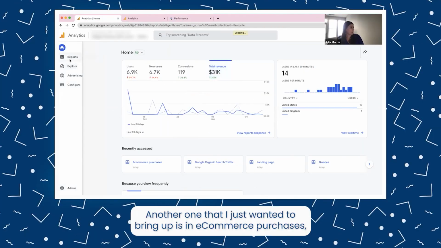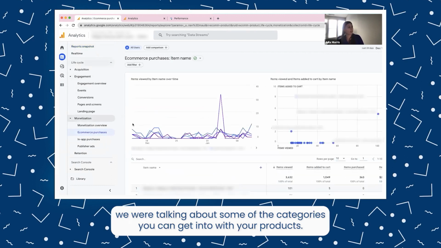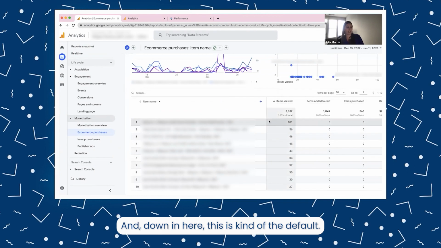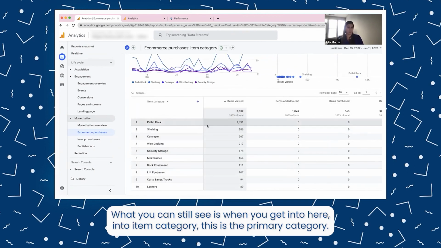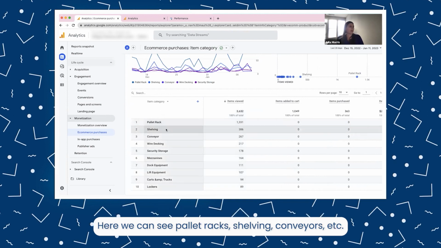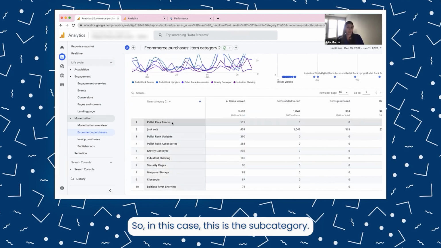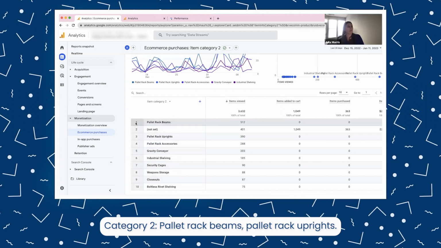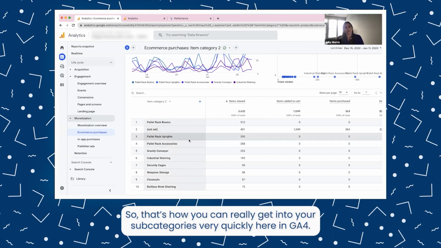Another one that I just wanted to bring up is in e-commerce purchases, we were talking about some of the categories you can get into with your products. And down in here, this is kind of the default. What you can still see is when you get into here into item category, this is the primary category. Here we can see pallet racks, shelving, conveyors, etc. But then we can also get down into further categories. So in this case, this is the subcategory, category 2, pallet rack beams, pallet rack uprights. Those are subcategories of the main pallet rack category. So that's how you can really get into your subcategories very quickly here in GA4.